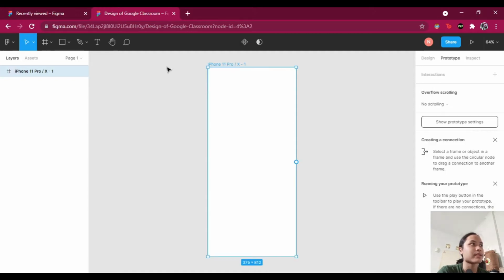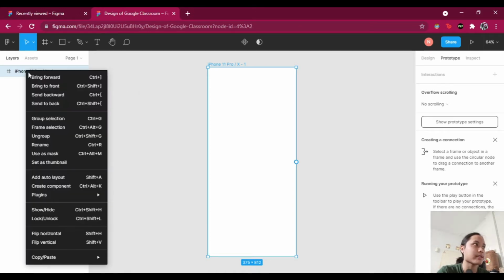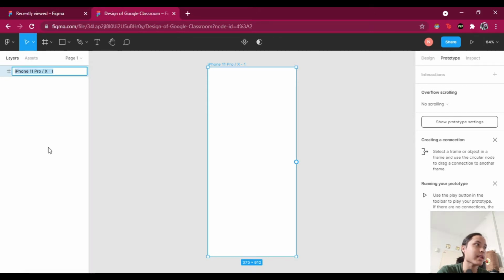Next, we're going to start to rename our frame. When we enter Google Classroom, before we enter the main page, we have to log in or register. Pretend that we already have an account or are already registered, so we're going to go to the login page instead. So we're going to rename it here beside the layer. Just right click and rename. We're going to rename it to login.